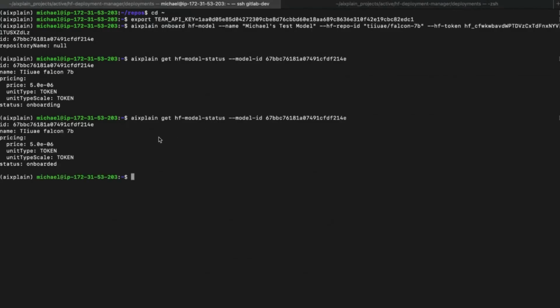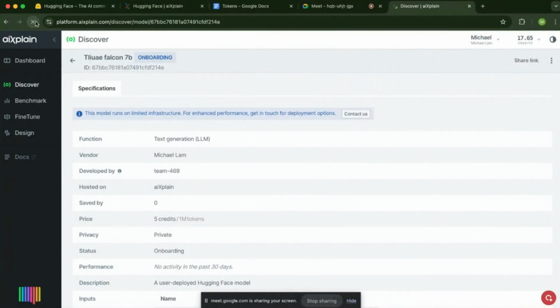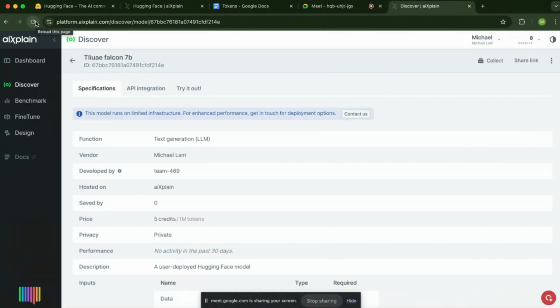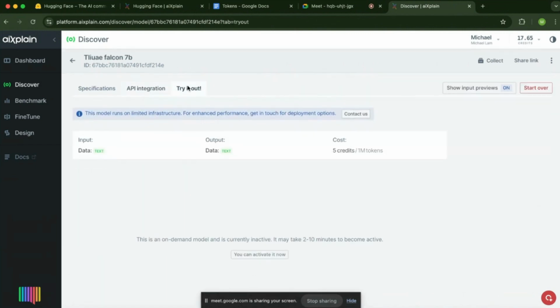All right. Now we see that our model status has been updated to onboarded. Let's check this out on the page. Perfect. Everything here has been updated. There are API integration instructions, and there's even a try it out tab for you to test it. And yeah, that's how you onboard a Hugging Face model.